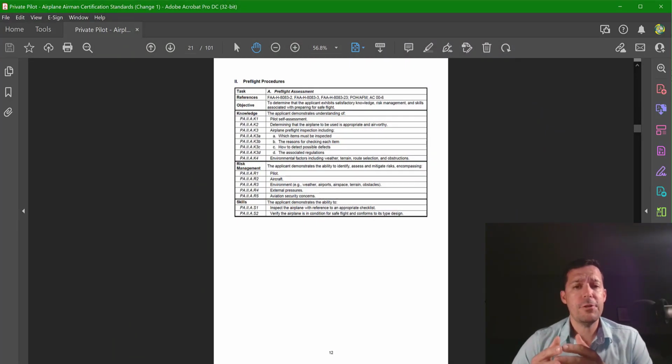Our first task is a pre-flight assessment. If you've made it this far in the check ride, congratulations, because you've made it past the oral. You're outside about to go fly. As an examiner, if you're not doing well on the oral, we're not going to proceed to the flight. At least that's kind of the policy anyway. So if you've made it to the flight, you've passed the oral, which is a good thing.